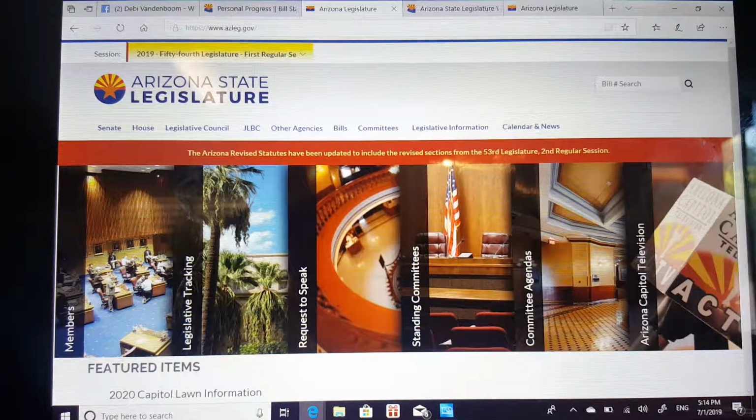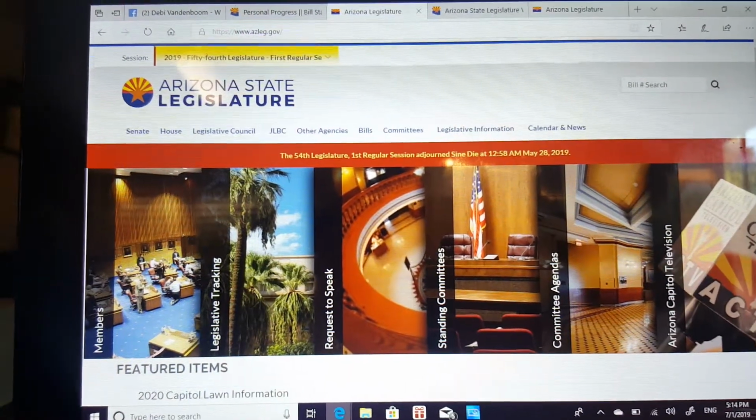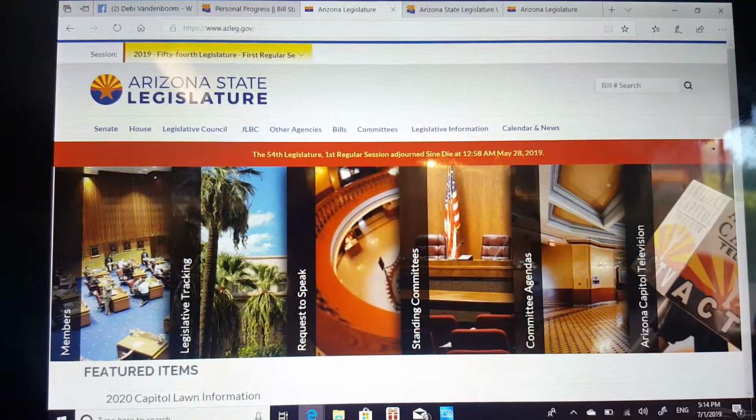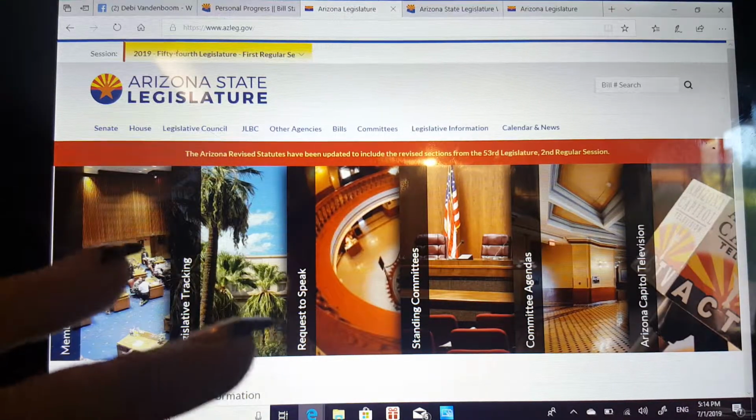Hello, everybody. I've got the Arizona State Legislature website pulled up, and there's a tiny bit of a glare. I'm hoping you guys can see well enough to see what I'm doing. It's azleg.gov. I'm just going to show you real quick some of these things so that you can play around with it and figure out how to maneuver it.